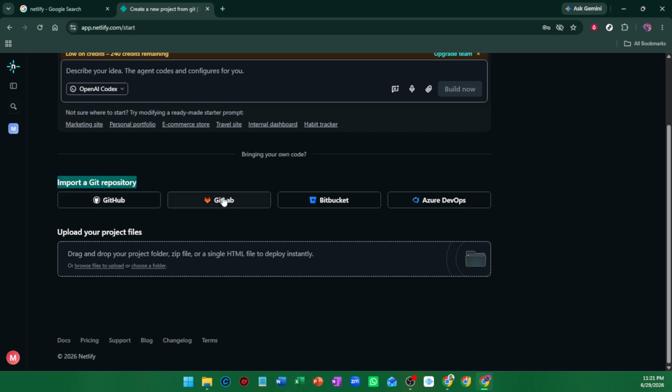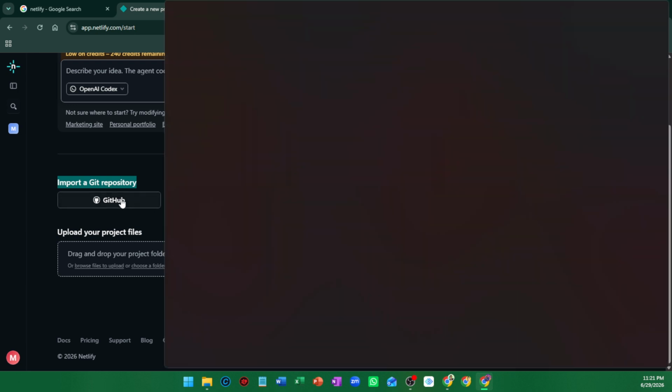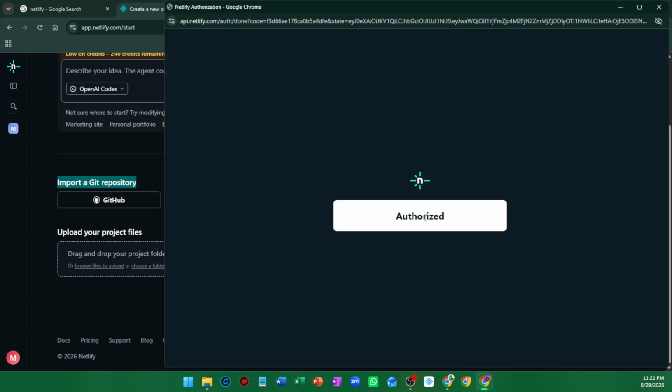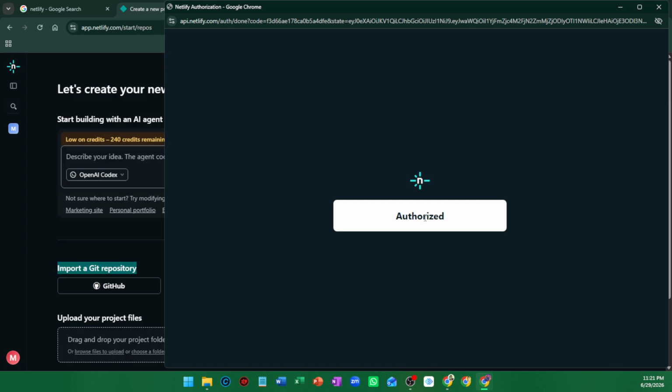After that, you may be asked to authorize the application. Go ahead and approve the connection, so Netlify has permission to view your repositories. This is a normal part of the setup process and allows Netlify to display the list of projects available in your account. If prompted, review the permissions carefully, then continue.